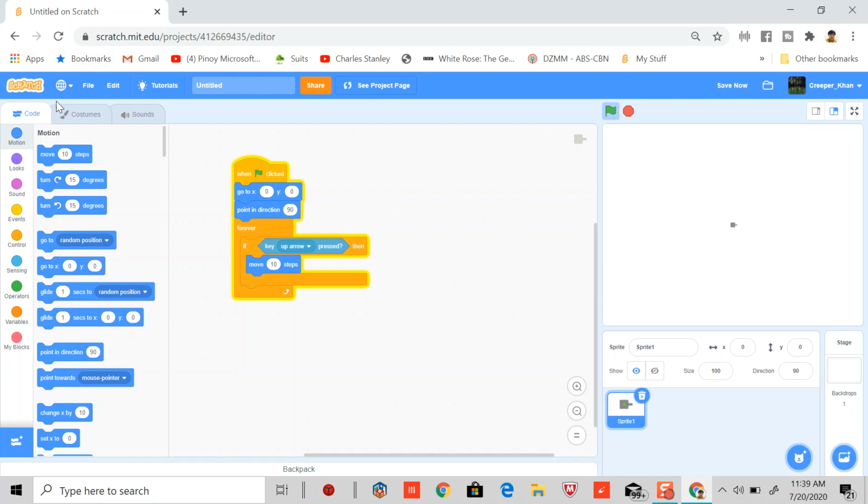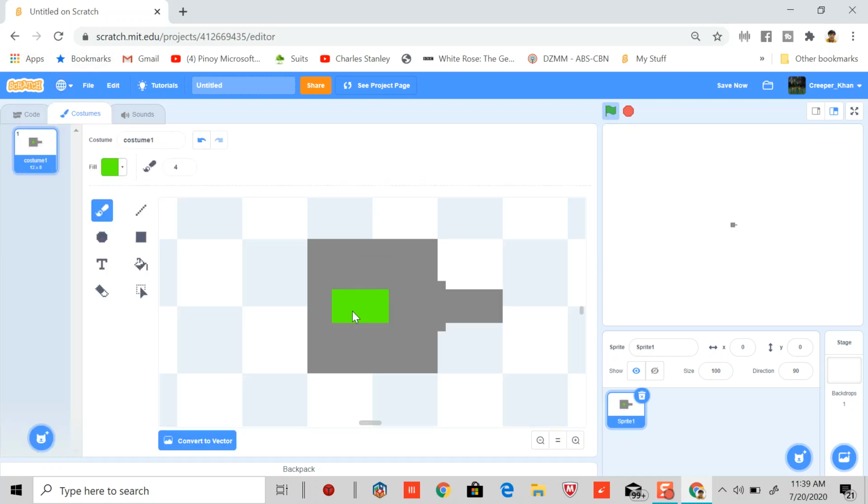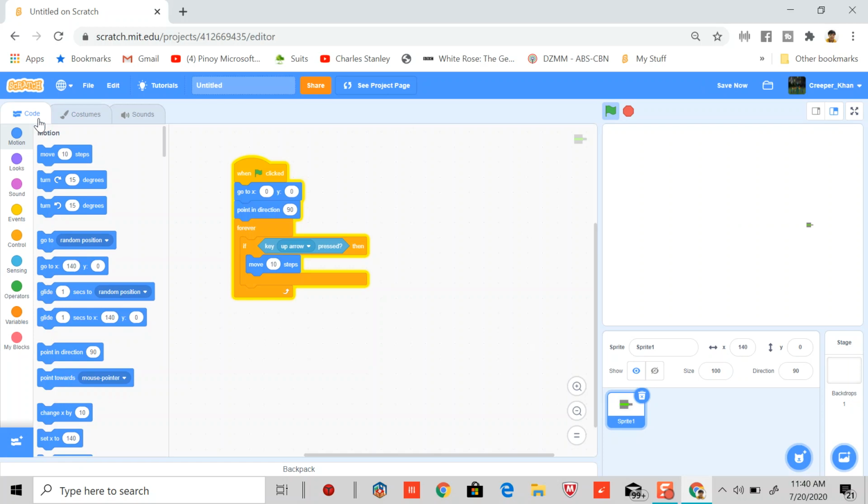Oh wait, I have to make an addition. So to make this a bit cooler, now make a stripe in the middle. Now there. Now we have a tank that drives around the screen, but only with the up arrow key, not left or right. I'm going to preserve the down arrow key for the fire key. So then duplicate the forever.